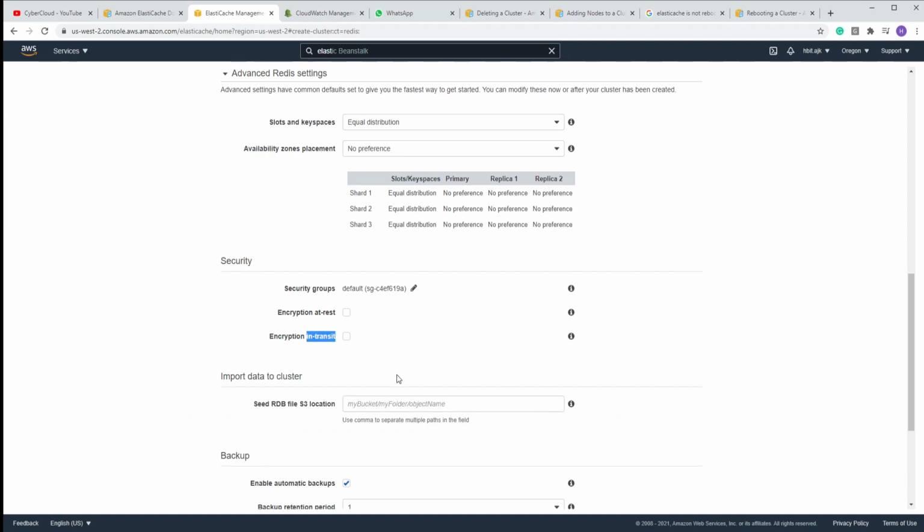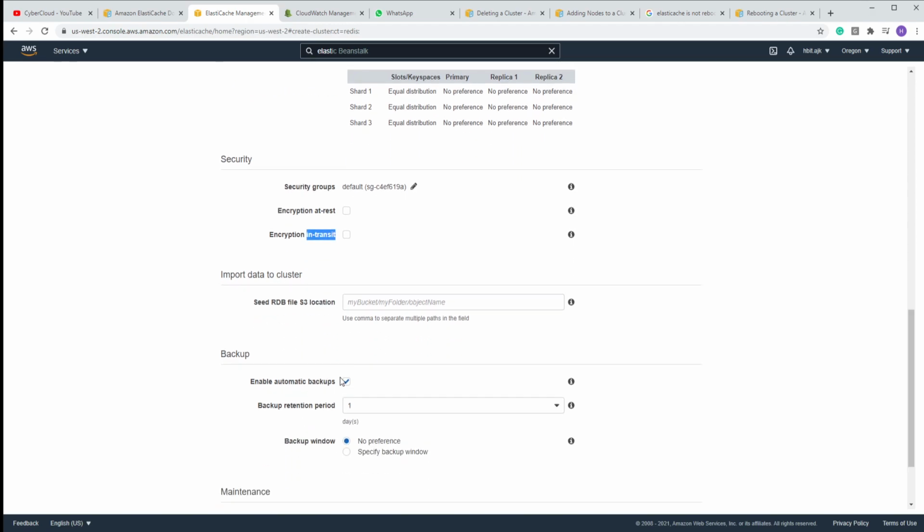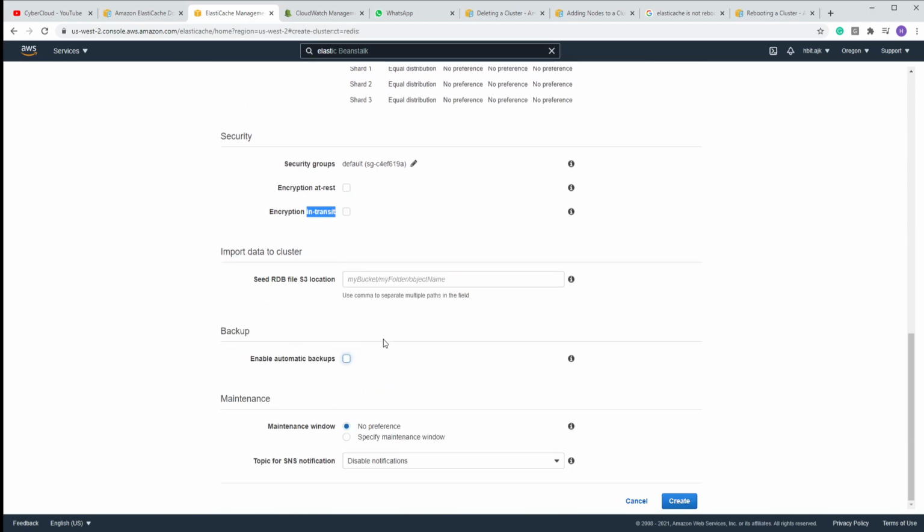Right now we are not choosing any. And we can enable the automatic backup. For us currently no need. And maintenance window, no preference. After that we will press the create button.